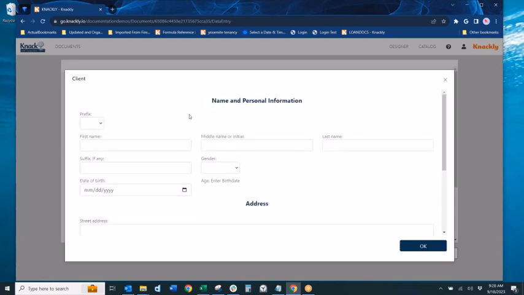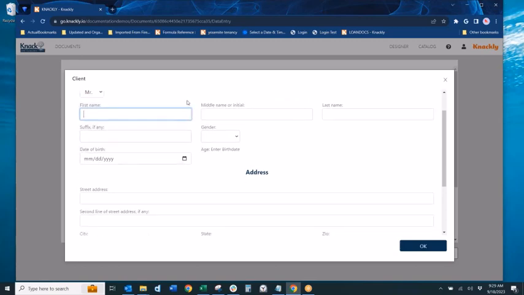Knackly has a few different ways of entering information. We have drop downs, we have text, we have dates, and we have numbers. Those are the basic types. So you see I've got the prefix, which is just a selection. You can't change anything there. These are just plain text entries. So I'm going to enter a first and last name.